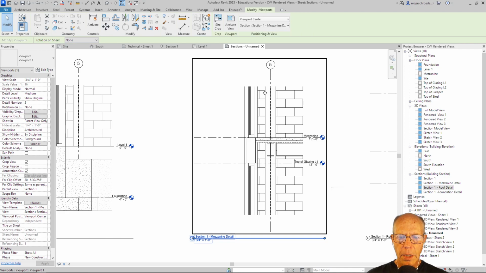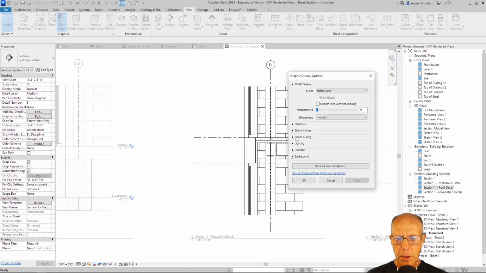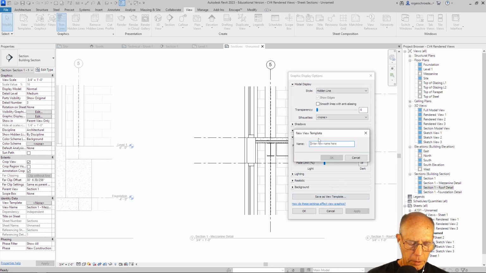Excuse me, I'm going to activate this view again. We're going to go to that graphic display options, and we're going to use our depth queuing to show depth. And we're going to take the far away things and make them appear a little bit lighter. And maybe I'll make them even a little bit lighter. And I could actually probably make that a template. Let's call it depth. And see if we can apply it to all of them.